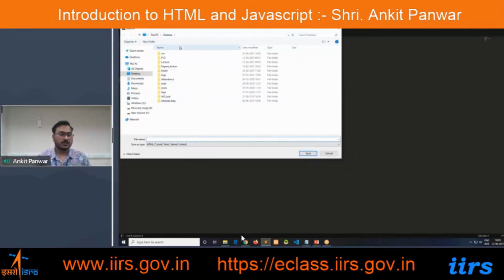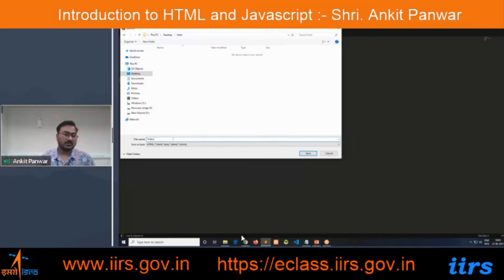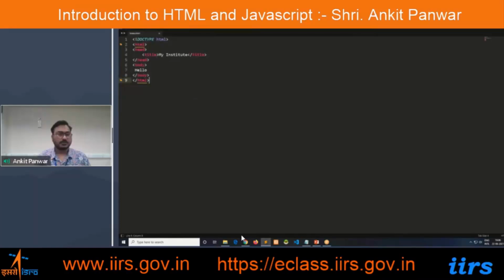Now for the desktop, I'm just creating a folder here called HTML, and saving it with any name you can give. I'm giving it index, followed by the extension of the HTML page. The extension of the HTML page will be .html, and click on Save. So this file will be saved on my desktop under the folder HTML.